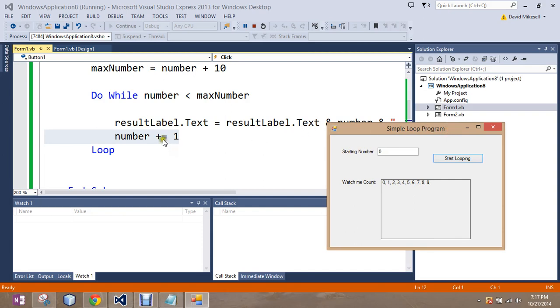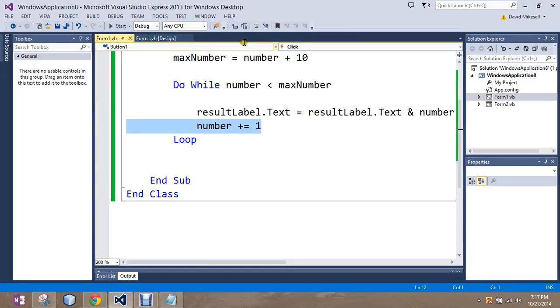The best practice is to increase what is controlling your loop, or in some instances you'll decrease, right above the word Loop. That way you are sure that whatever needs to happen in that sequence happens. So we're going to be experimenting with this pretty much through the end of the semester.